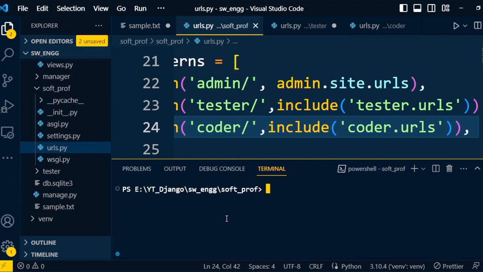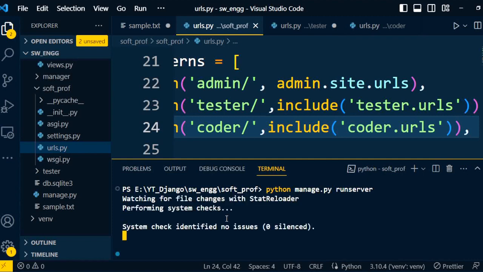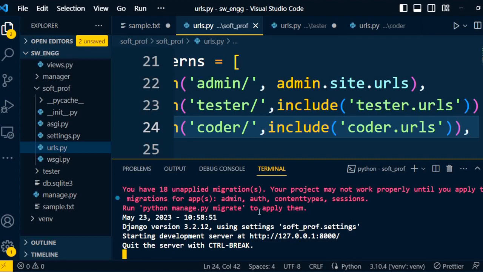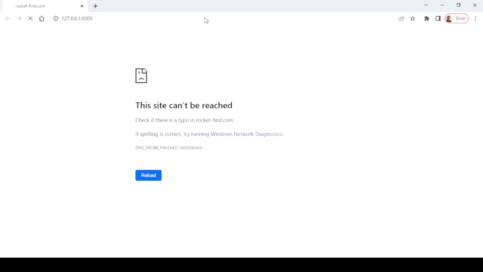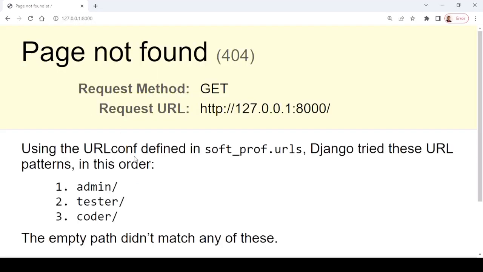Now we'll run the project to test the functionality. To run a project, we need to type the command python manage.py runserver. Now it's working fine, so we can copy this URL and paste it into the browser. We are getting the two applications separately, tester and coder.